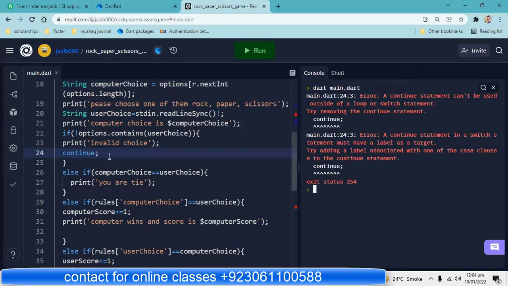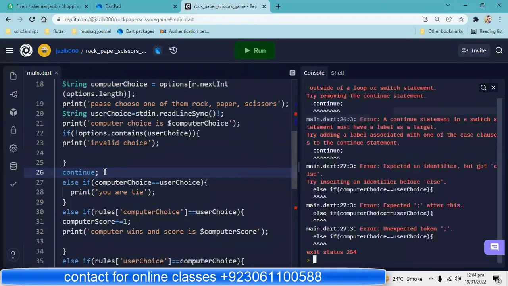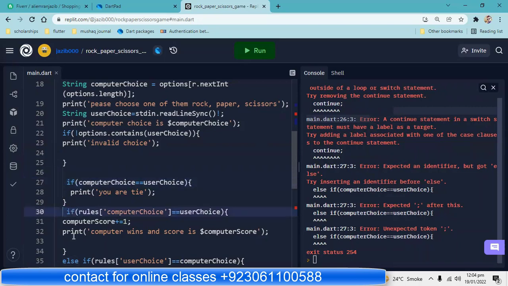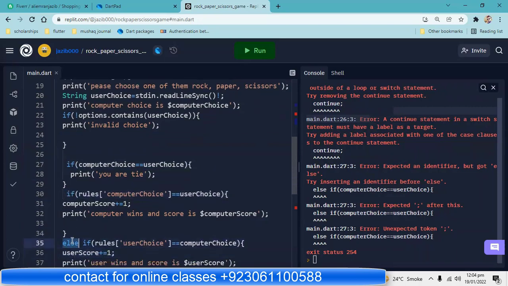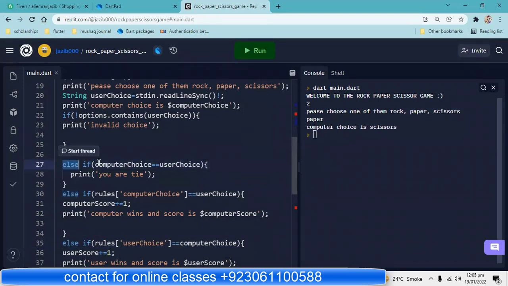Can I put... Oh, sorry. Control X. What is happening there? Okay, can we remove this one, and this one, and now let's check. Please enter paper, computer choice is Caesar. Oh, why is it prompting?